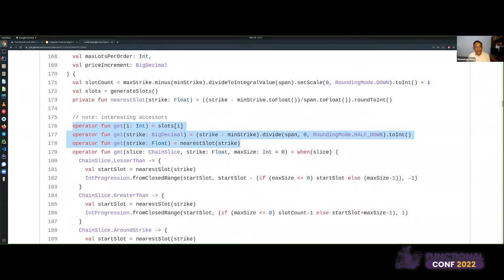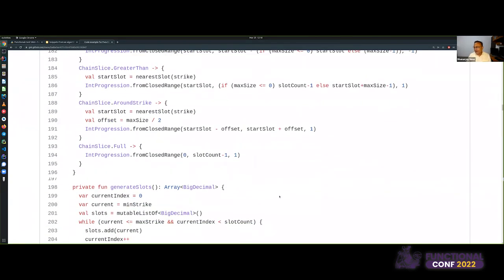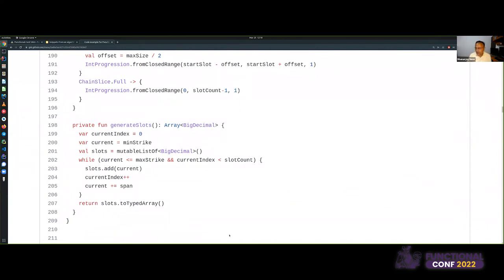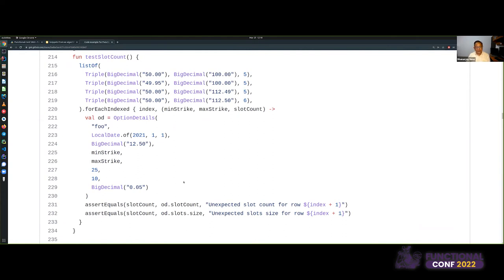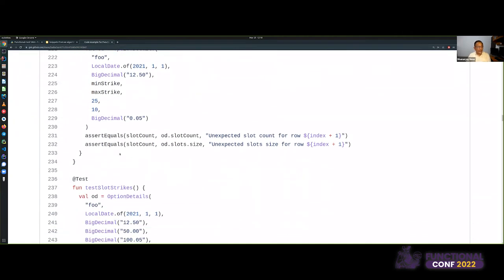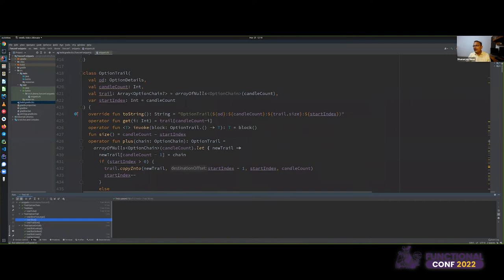What is interesting is this part, which I wanted to focus on. The operator functions help you generate some very nice accessor functions, and I will show these to you in a moment in a test case below. So here's my test case for option details. I create a variety of options, I create one option detail, and then I look at how many slots it has and things like that. This I'll show you running, so let's run this code.